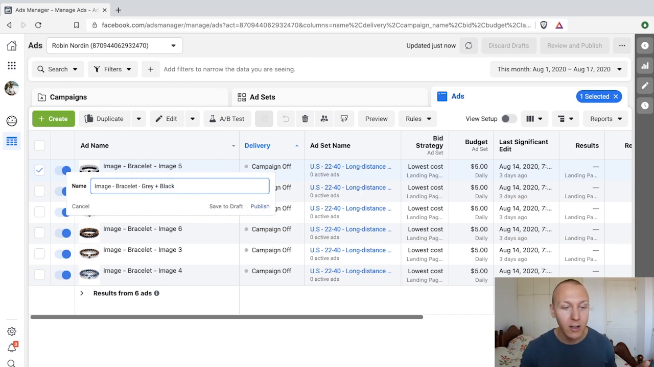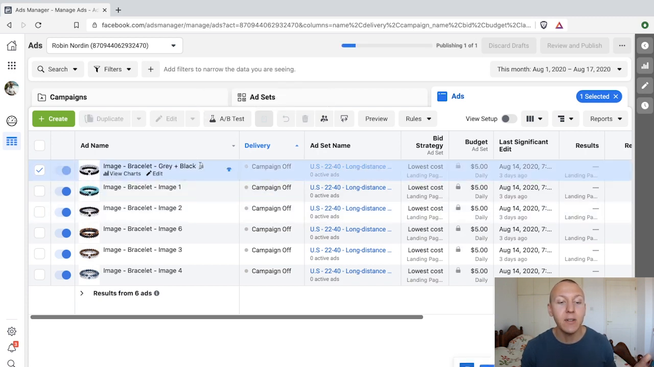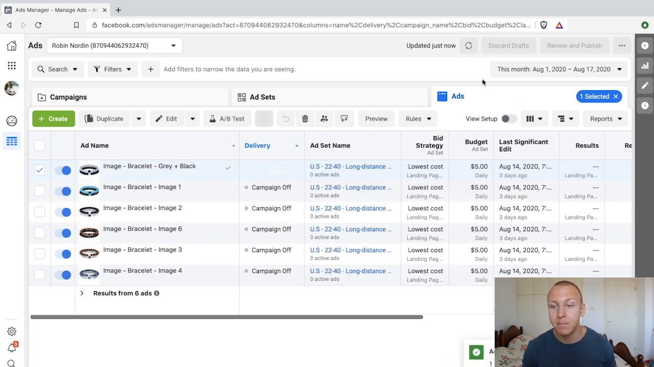So this one would be called, for example, gray plus black. And then I'm just going to click on publish, and then we have a new name, and this makes a lot more sense, right? This is going to be a much easier way to navigate. And basically, this is how we can navigate through the different levels.